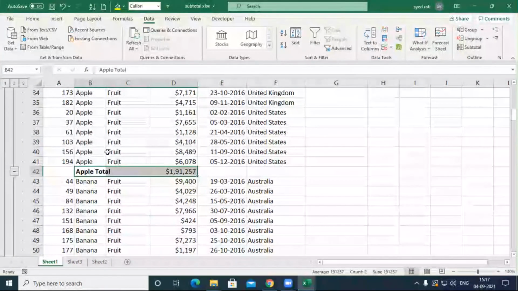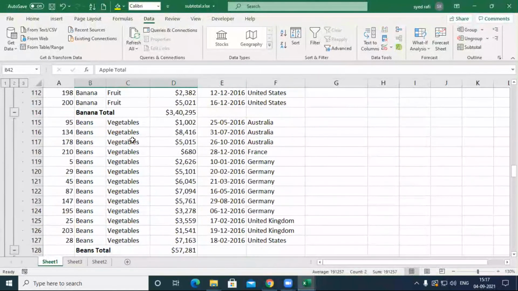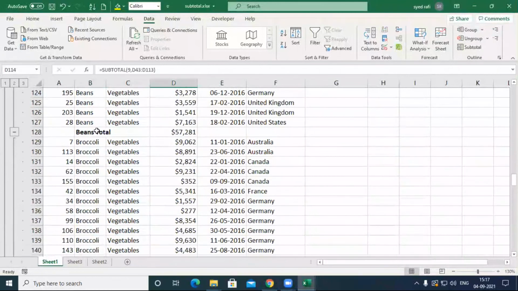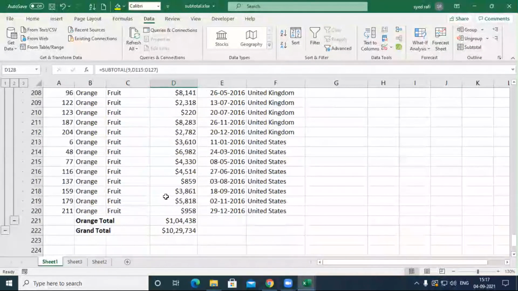we can see how much we collect by selling the apple, this much amount we collect, and by selling the banana, we collect this one, and by selling beans, we collect this one. It will be displayed like this.